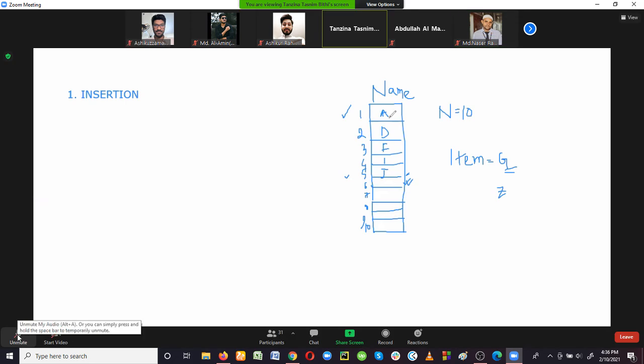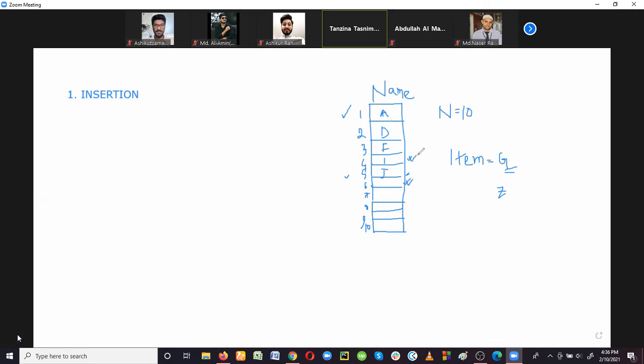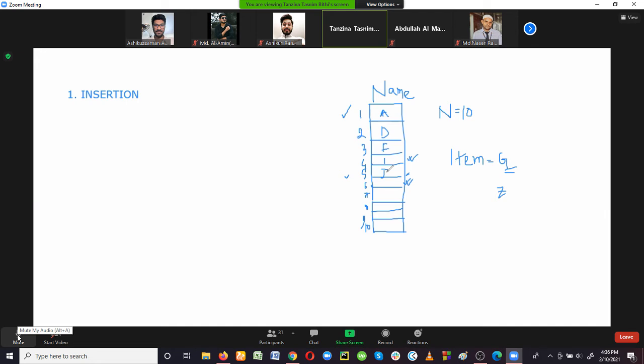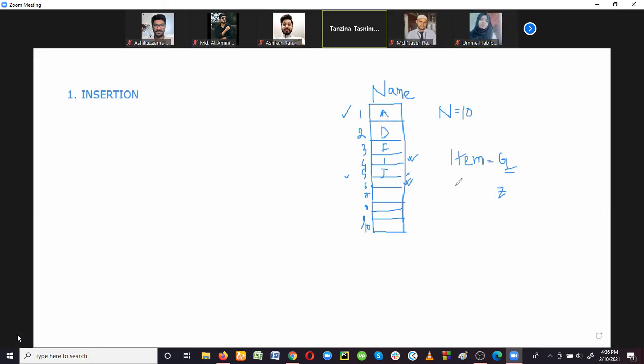In this array, there are total 5 elements. So if we want to insert a data item here, how many items will be shifted downward? Two items. But obviously we need an algorithm. We have to follow a process, right?